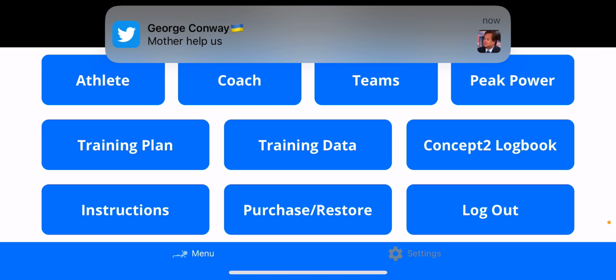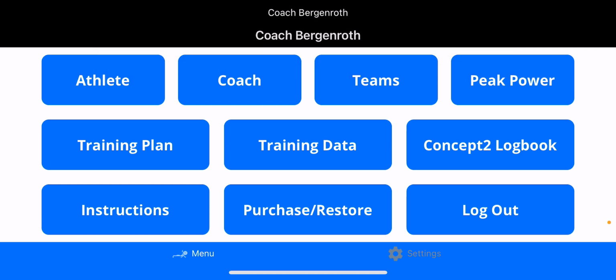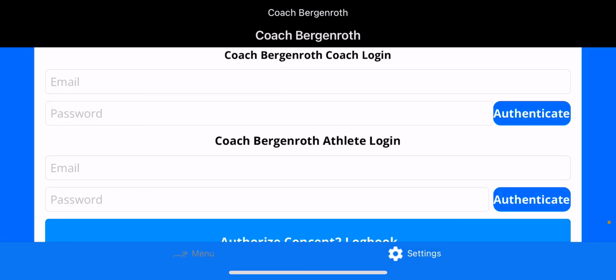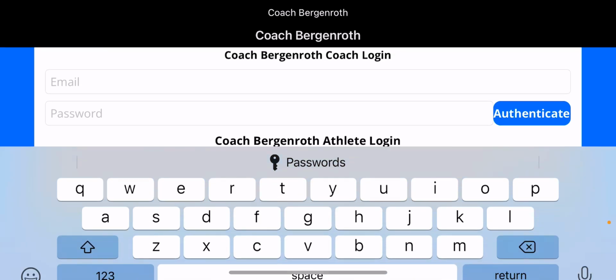So in order to use the app, you've got to use a different account, create an account. That account is there for the remote coaching aspect of things. But if you want to sync with my system, you go ahead and hit settings in the bottom right hand corner.